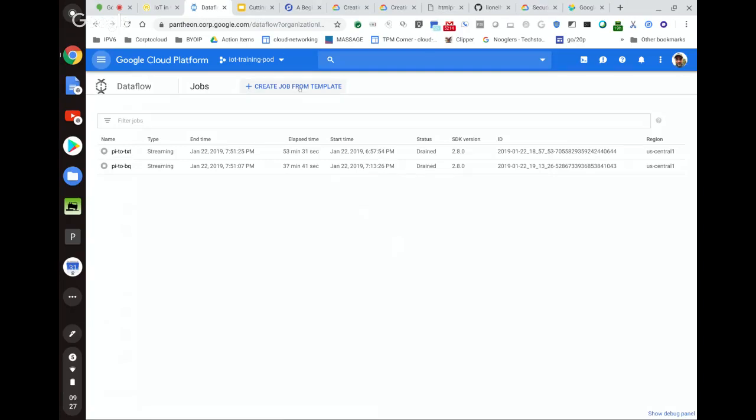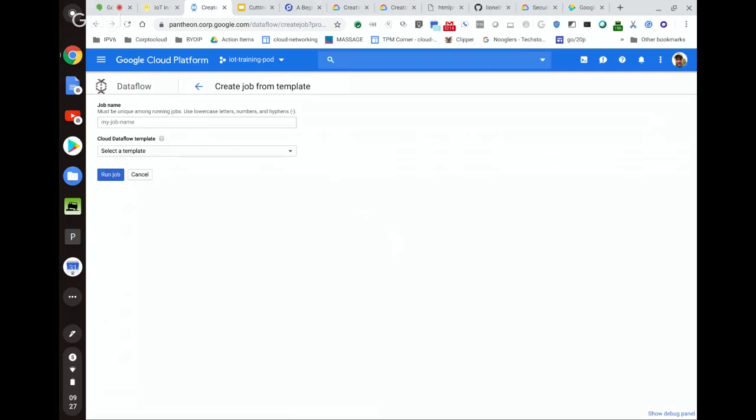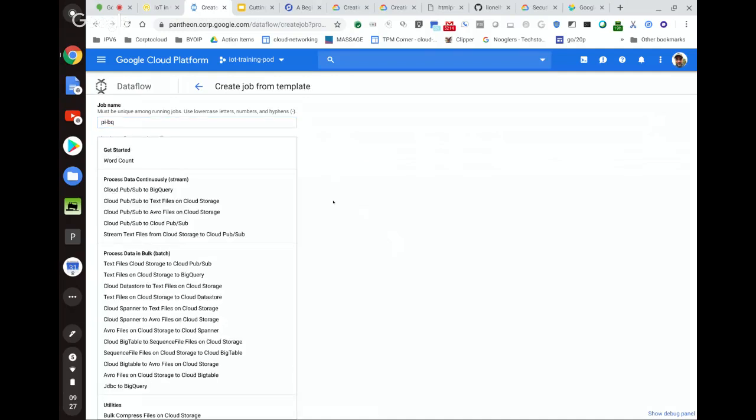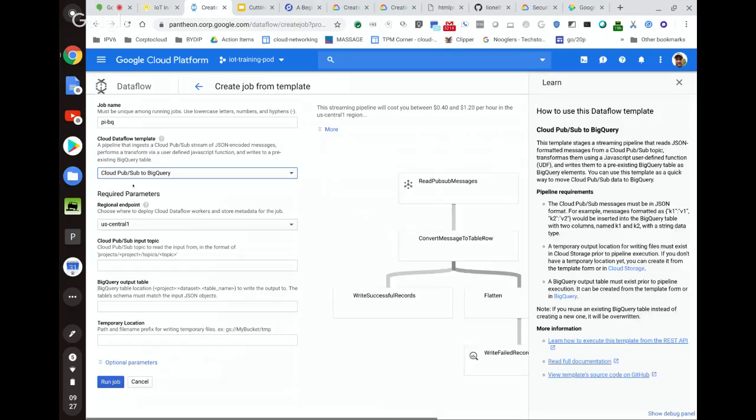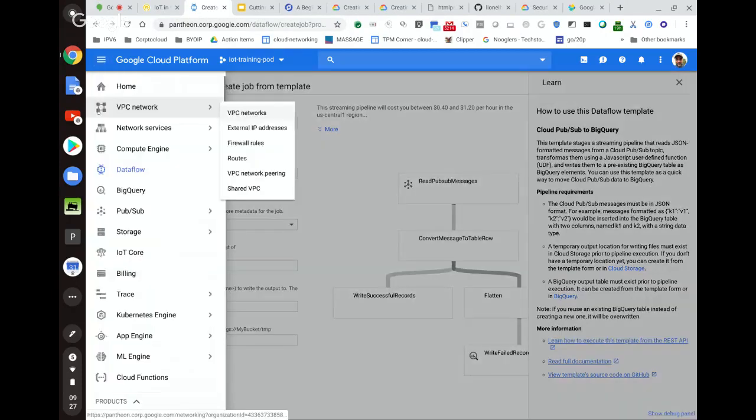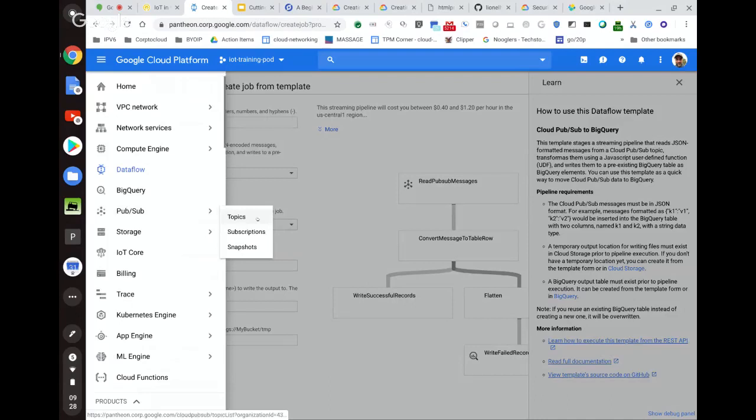So let's quickly go. How daunting is it to create this? So I'm going to call this pi to BQ. And we have some predefined templates that are available. So Cloud Pub/Sub to BigQuery. What it's going to do is it's going to say, hey, you've got to tell me what is the topic that you're importing from. So a quick way to find that is open that in a new tab.